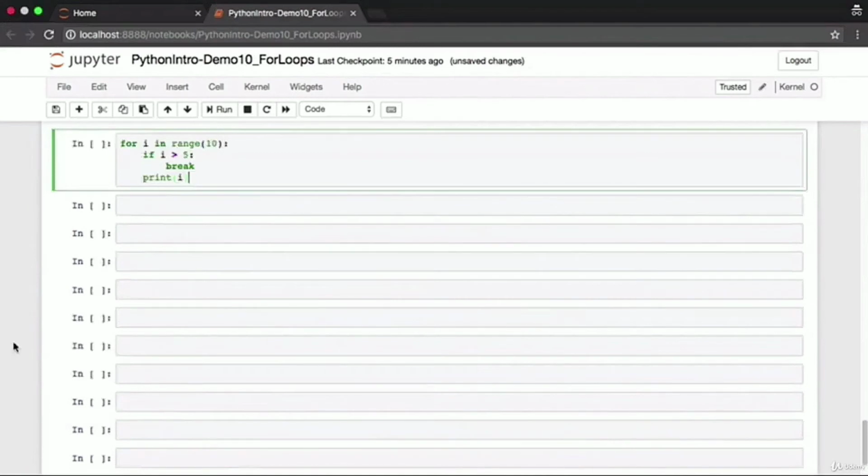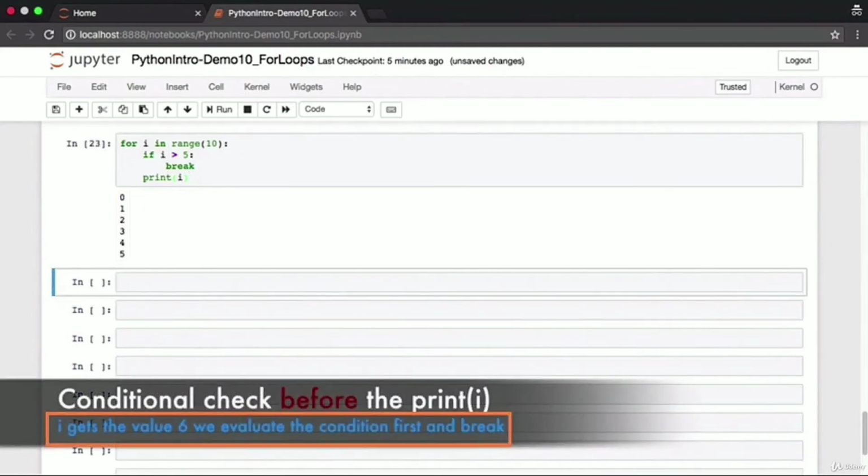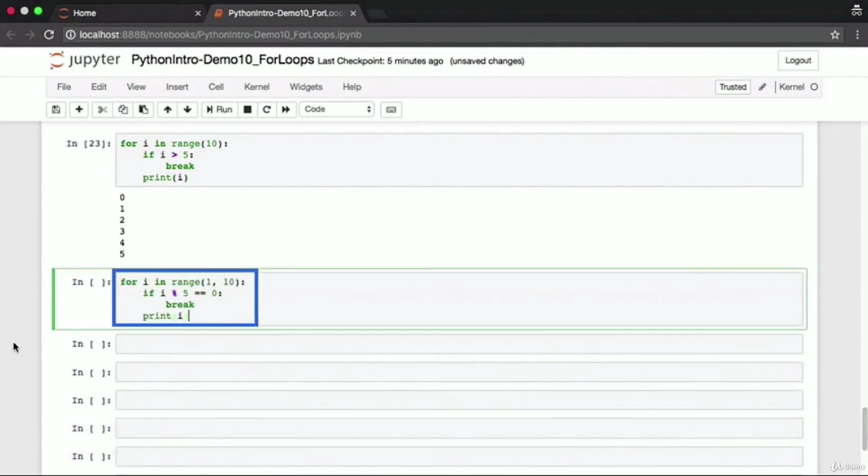Let's try something a little different. This is the exact same set of statements as before, except that the print statement has been moved to be after the conditional check for I greater than 5. This will change the results that are printed. Notice that I values from 0 through 5 are printed. I gets the value 6, the conditional check is evaluated first, and we break out of the for loop without executing the print statement.